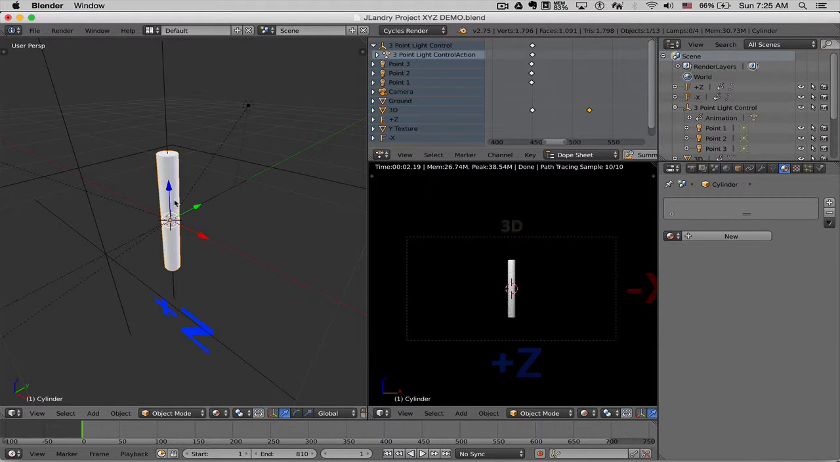If the cylinder is not the right size, just tab back into edit mode, play with the scale, scale it down, scale up the z-axis, get it to the right size, and I think you'll be good to go.